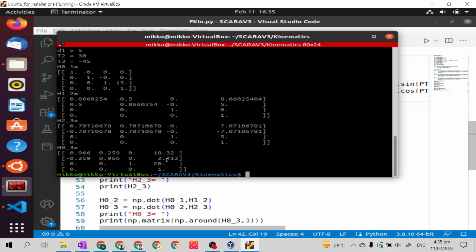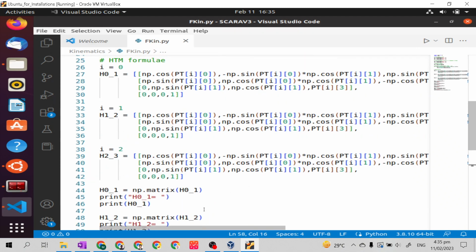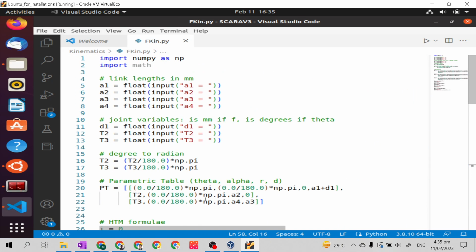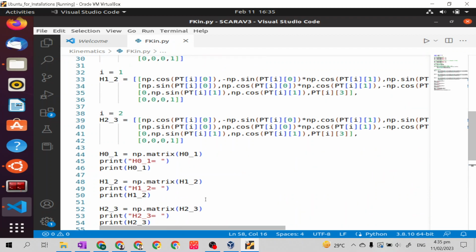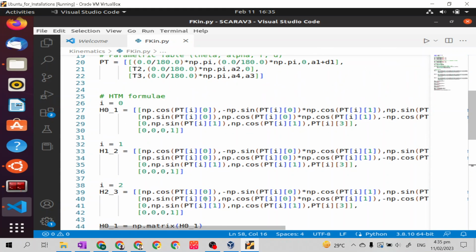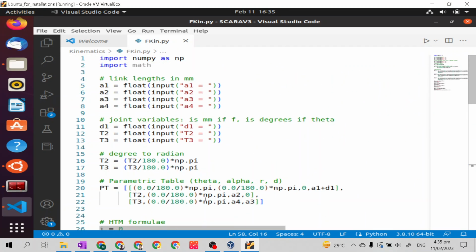Our position vector is 18.32, 2.412, and 20 millimeters. Here is our rotation matrix. So this is already correct. I hope you will be able to create this in your VS Code. Okay, thank you.